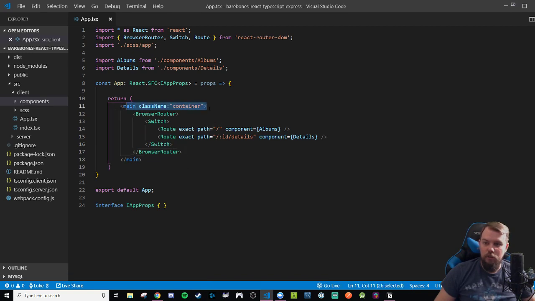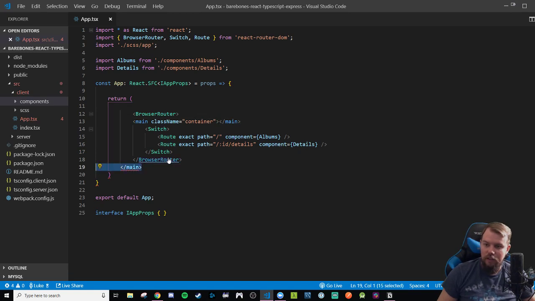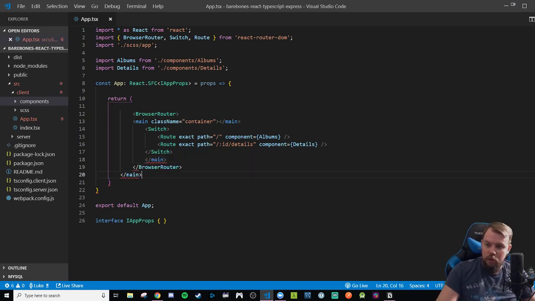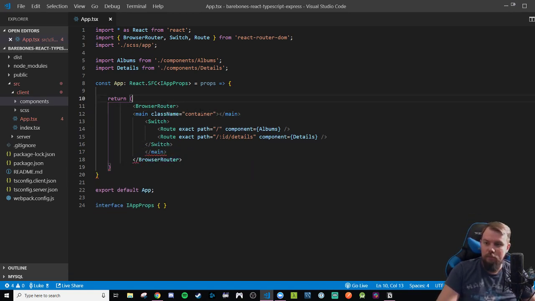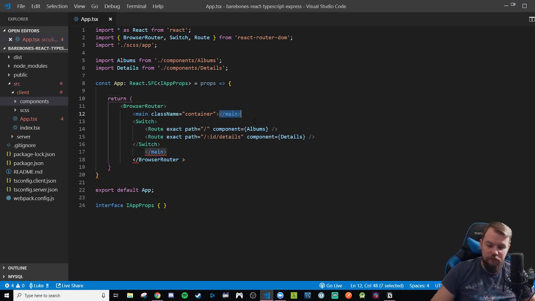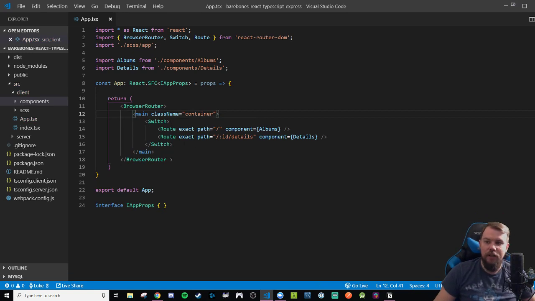We're going to be using the Bootstrap container, and I'm going to go ahead and make sure that's moved inside of the browser router now that I think about it, because typically you may want to make sure your browser router is the parent-most level component in order to take advantage of the props it provides for your whole application.